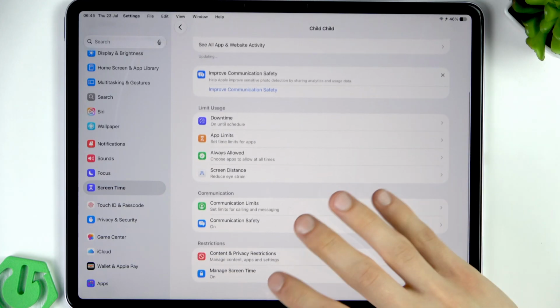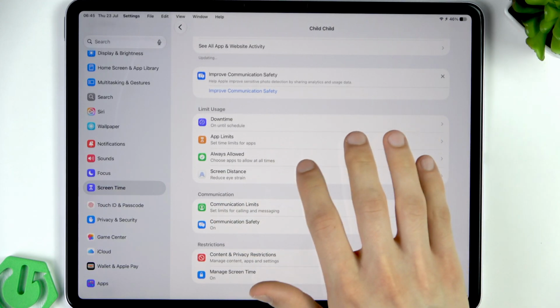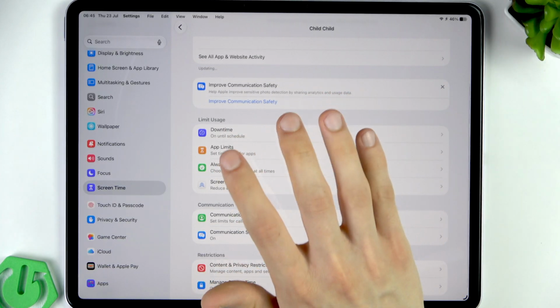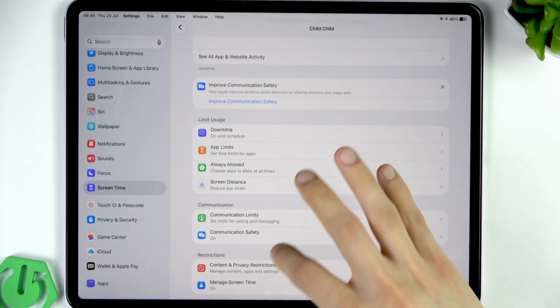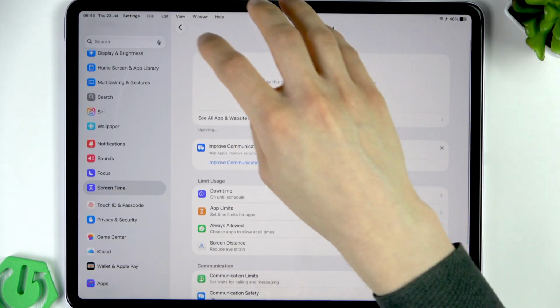Of course, we can adjust each of these settings right here in the Screen Time menu. So we can adjust the downtime, app limits, and the rest of the settings that we have previously set up.